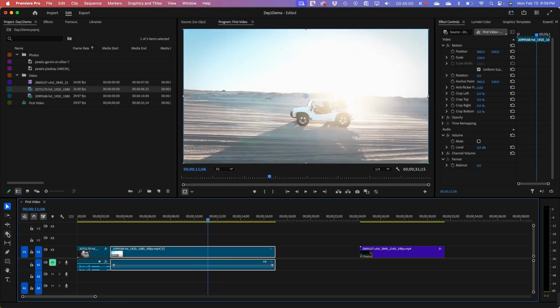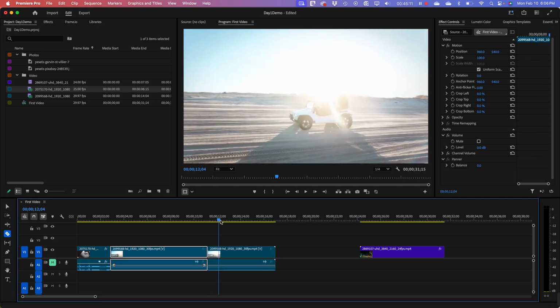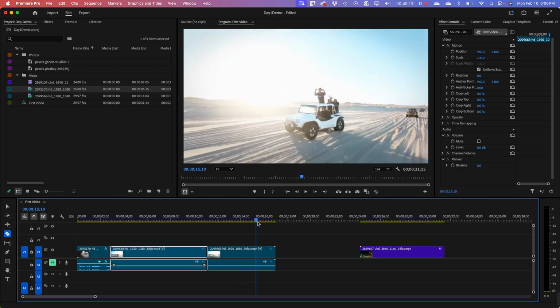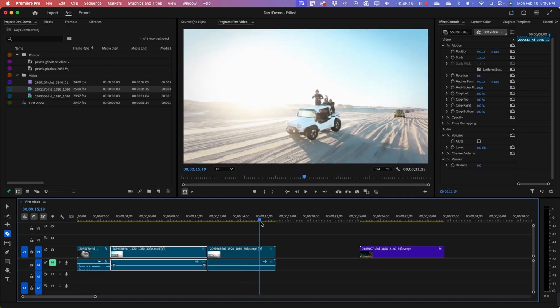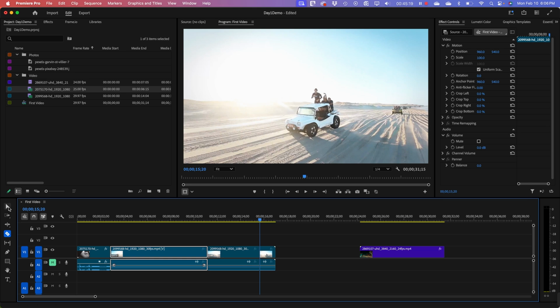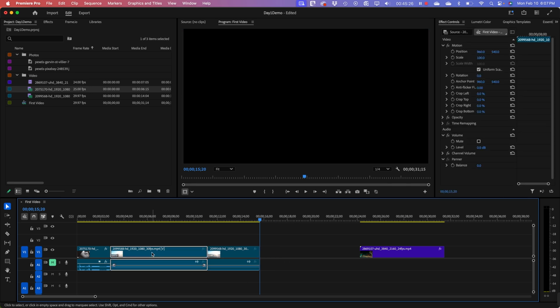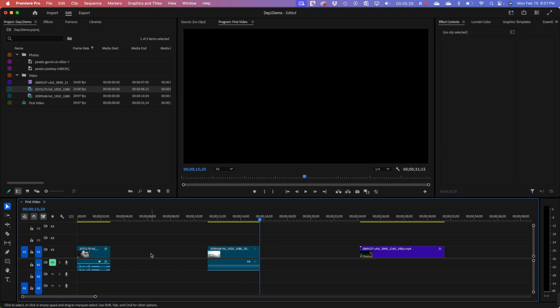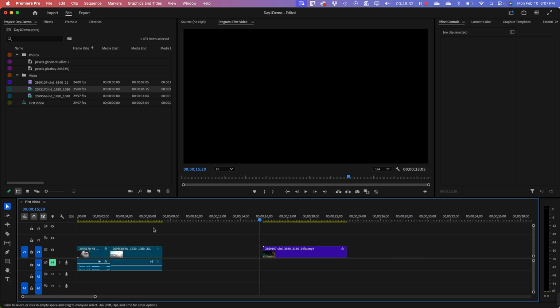So using my razor blade, I'm just going to trim there, pull my playhead across to like there, and I'm going to trim that right there. Use my selection tool and delete the parts that I don't want. I don't want the very end, and I don't want this big long piece at the front. And then I'll just click in there and delete that.